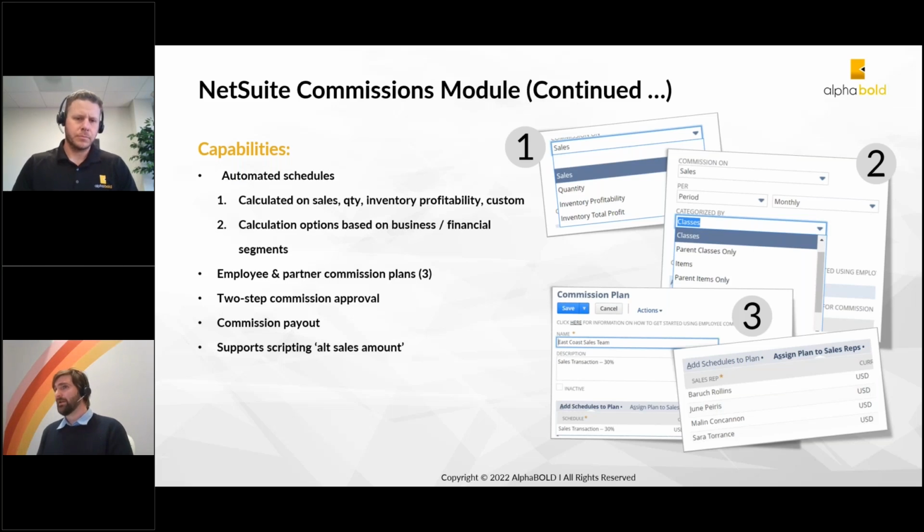And finally, a last capability, which makes it flexible, is the fact that you can customize how you calculate commissions by using scripting and a field that's available on the line level of your sales transactions, and that is the alt sales amount field. So yeah, scripting is available with this module.